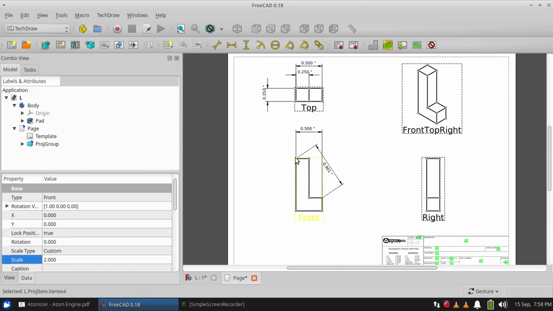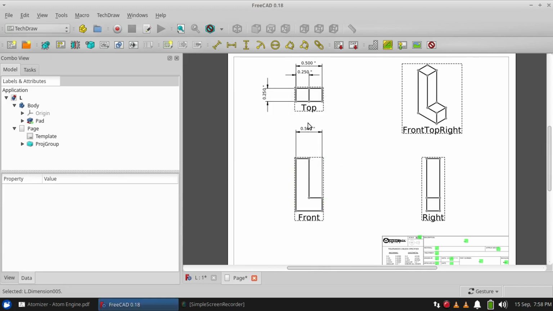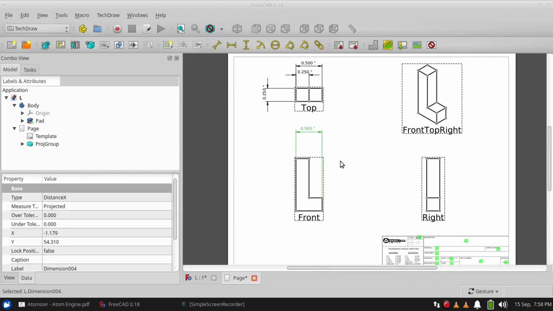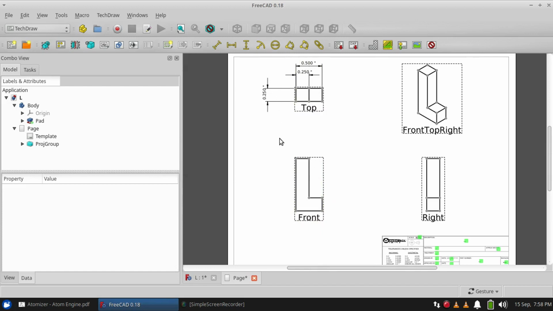Or I could also tell it to give me the vertical distance there. So using just those tools, you could fully dimension this part, but let's add a couple other features to make it more interesting.